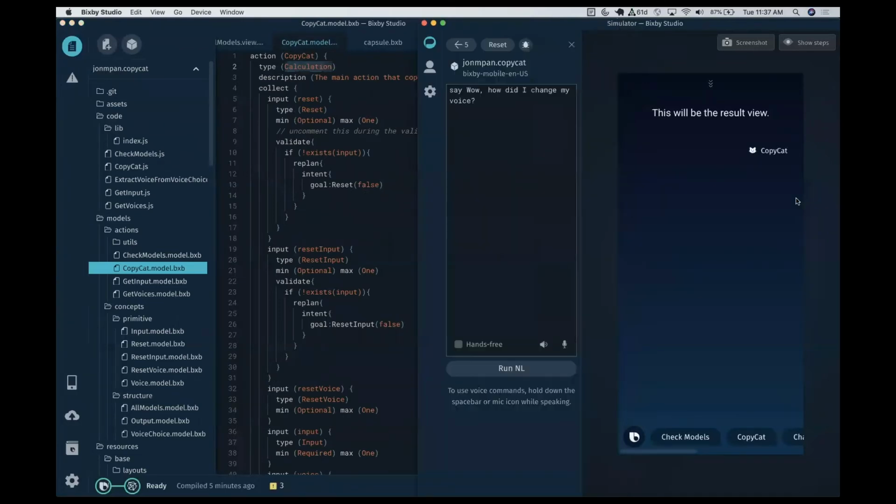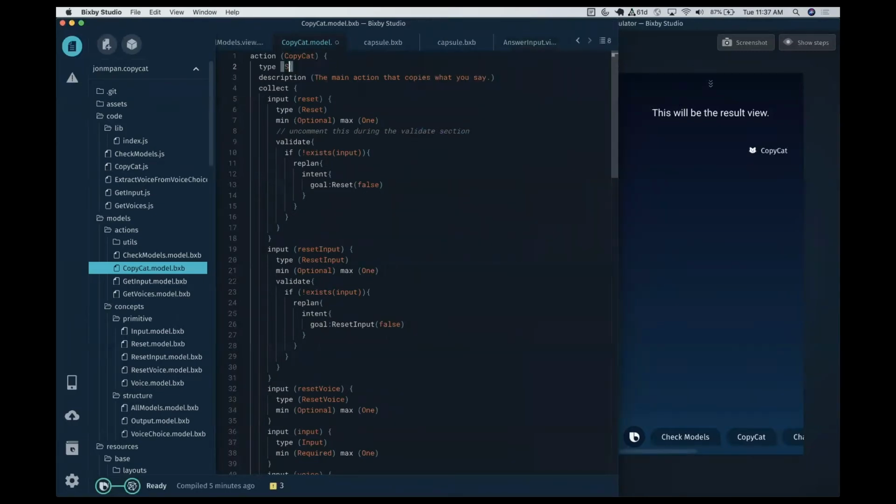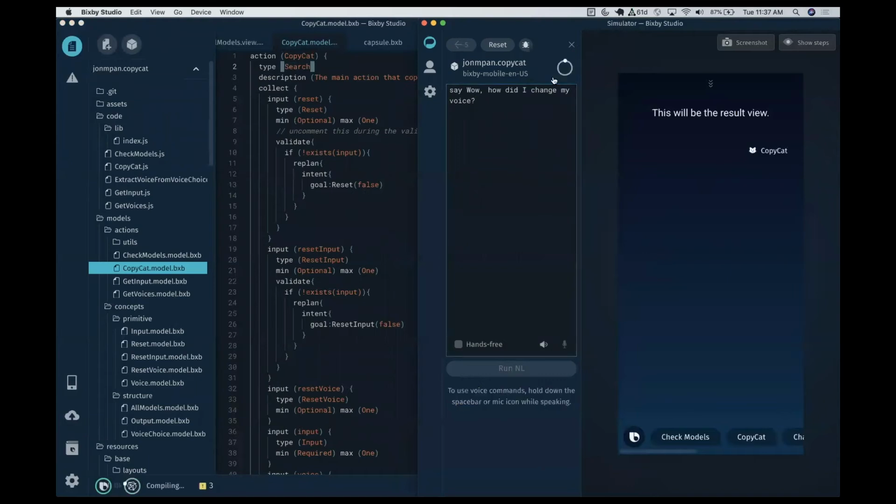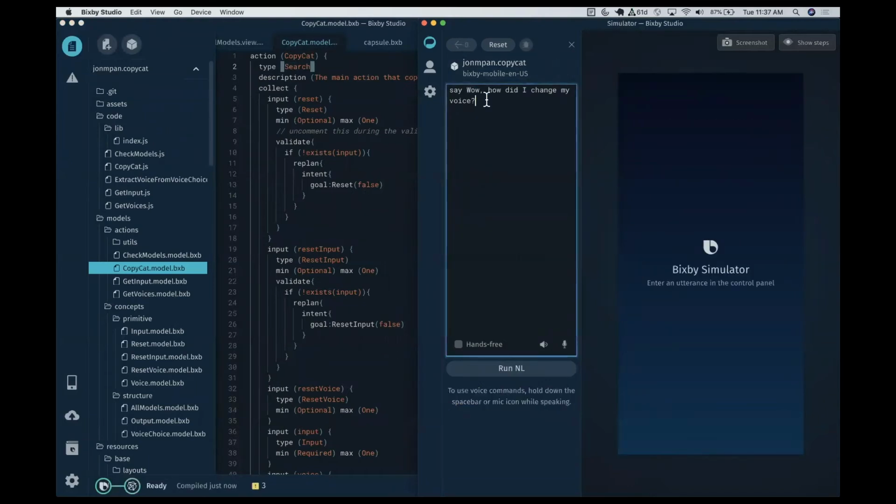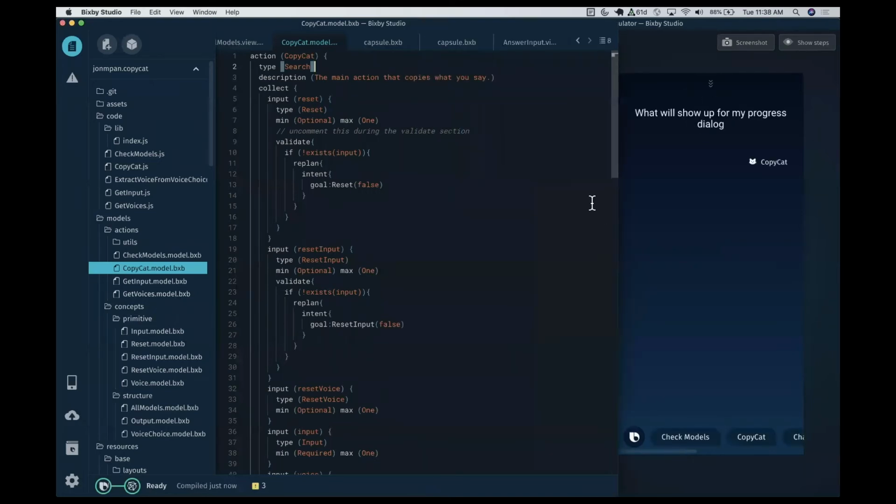So in other words, when you do a query, the Bixby logo will show loading, but there will be no progress dialog. However, if we turn this into a search, right? So let's just do that. Say, what will show up for my progress dialog?